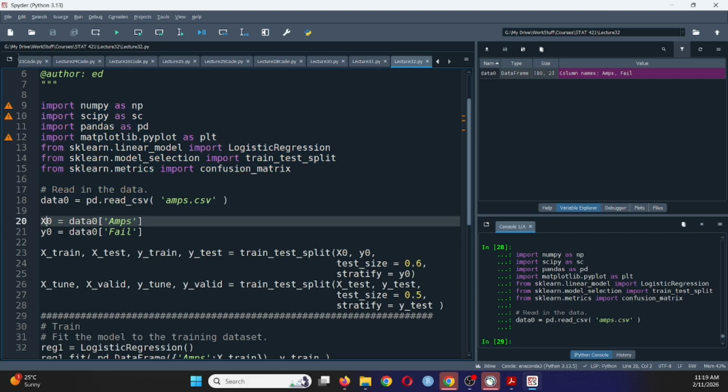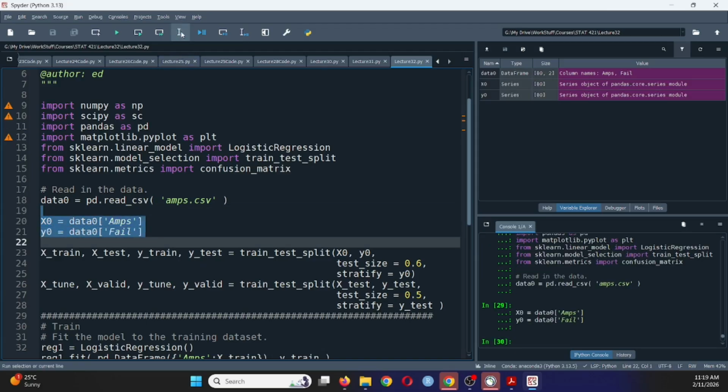Okay. Break the data up. X0, Y0. Going to pull out the column for amps. I'm going to pull out the column for fail. Why? Because I'm going to use this train test split twice. Okay. So here I'm going to make my X train, my X test, Y train, and Y test based off of these X0 and Y0.